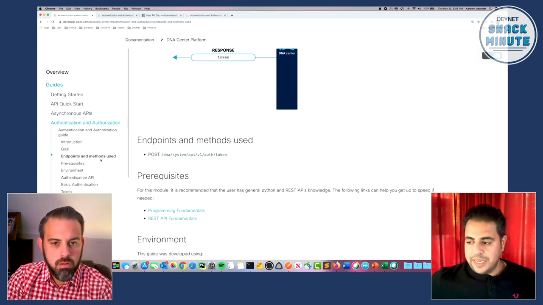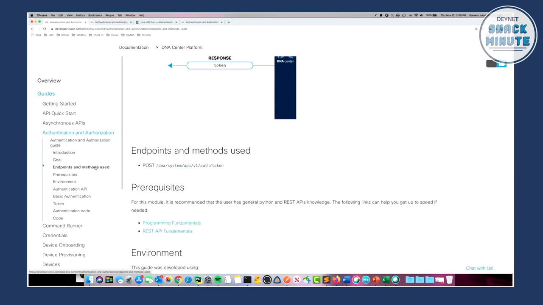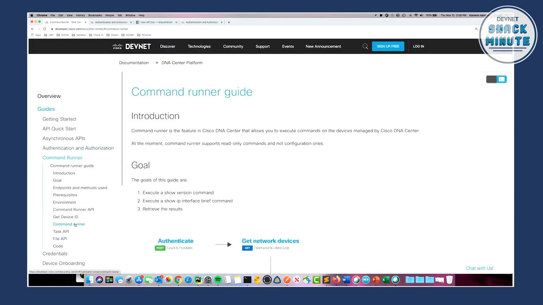Right. So once we are authenticated, we can start playing with those APIs, right? The one API I'd like to show us, and just an example of how the SDK makes our life easier, is the command runner API. And so the command runner is basically just DNAC manages devices. The devices are available. You can inject commands throughout your entire infrastructure to get something out of it. It's like automating CLI commands, right?